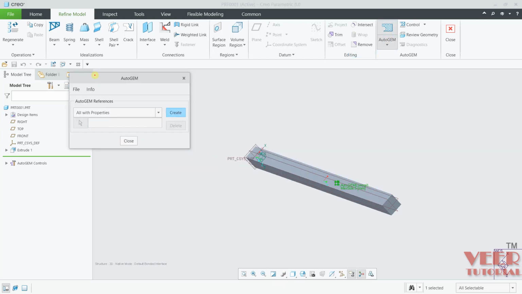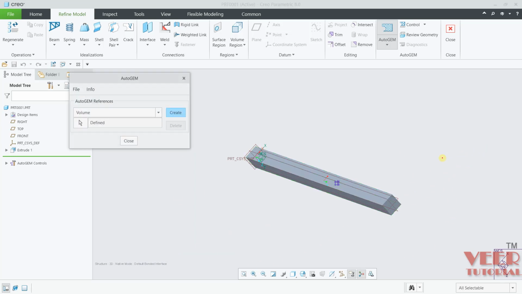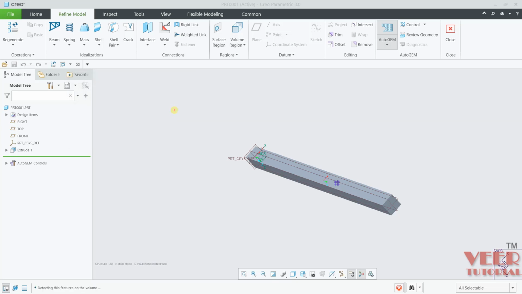Now in this AutoGEM, go to this arrow, you will see Volume. Click on this Volume. We need to define the volume. So click on this arrow. Now hold down the left click of the mouse and drag it. Make sure the complete body is selected inside this window. We are going to select all the surfaces. Click OK. Now click on Create.